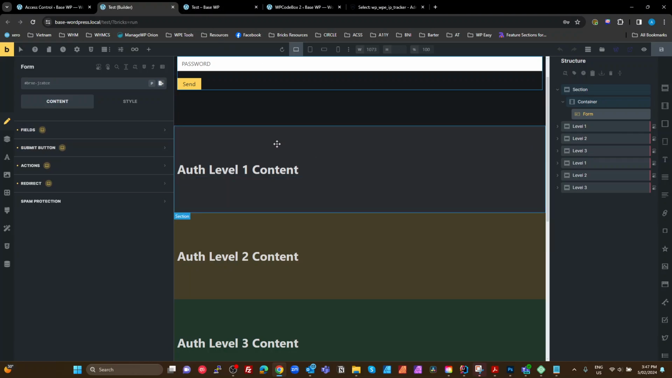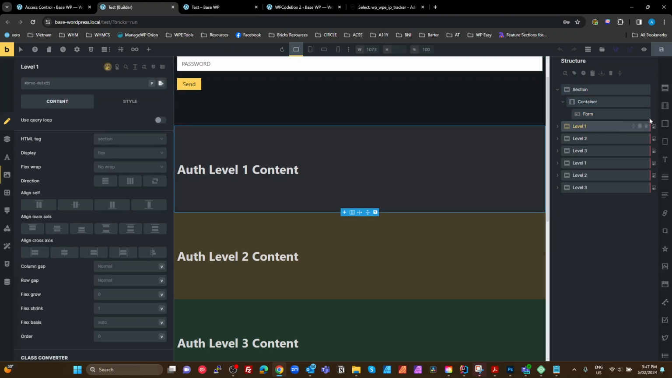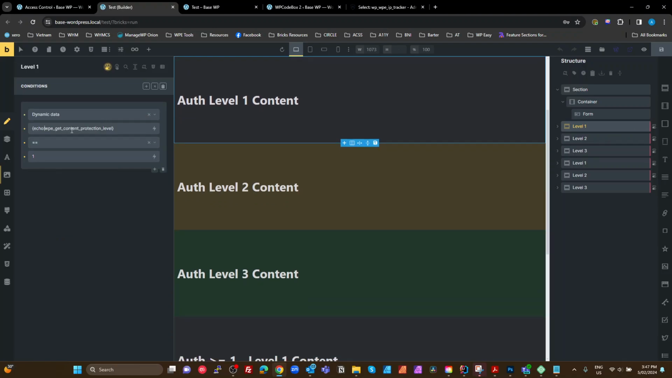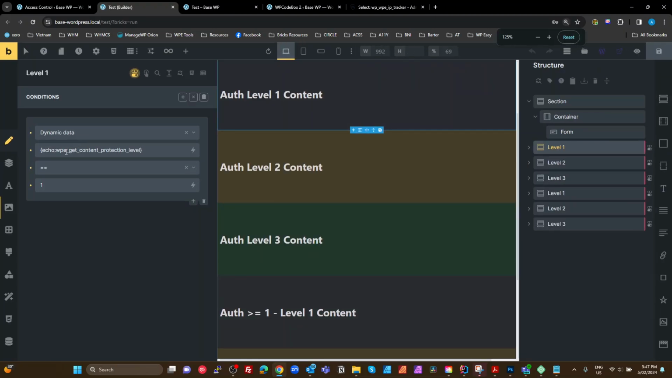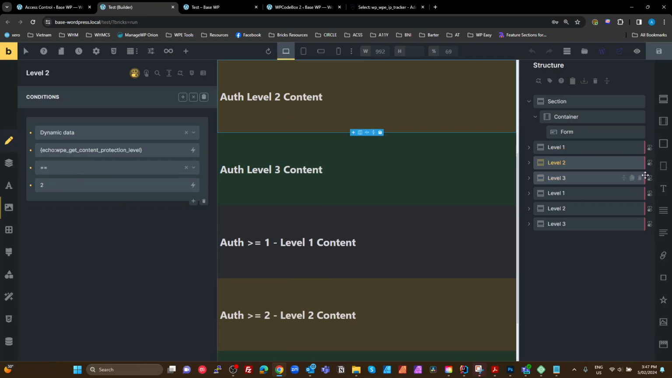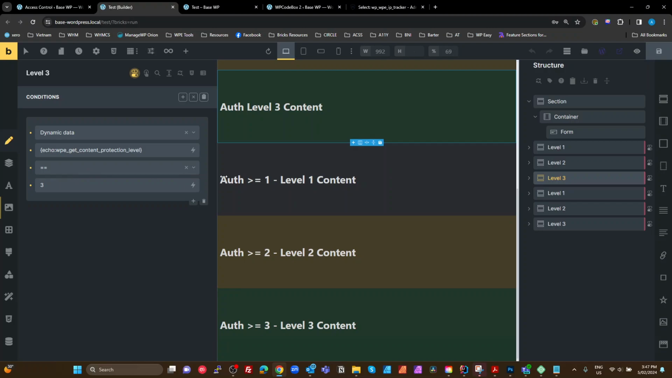Now we've got a section here, and you see these have all got conditionals. So on the conditionals for that one, I'm going to zoom in a little bit on that. So I'm using the echo function in Bricks dynamic data, and I'm looking at this WPE get content protection level. So that's going to get whatever level we authenticated with. And if it equals 1, we're going to display that section there. And for the next one, it's got to be equal to 2. Next one, it's got to be equal to 3.